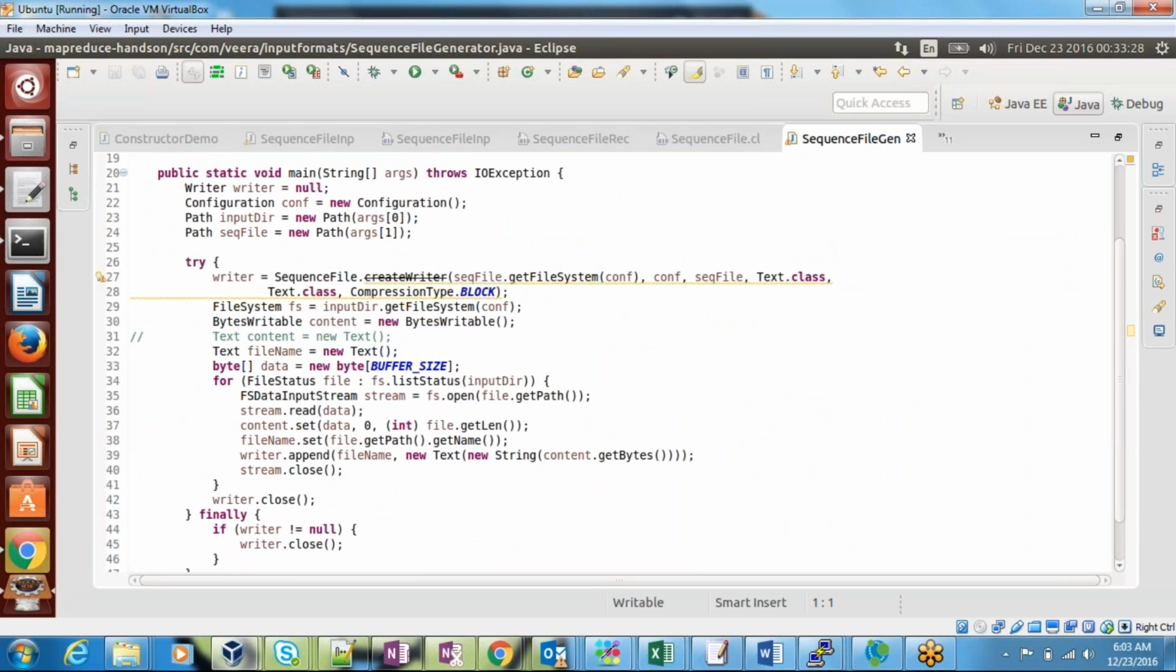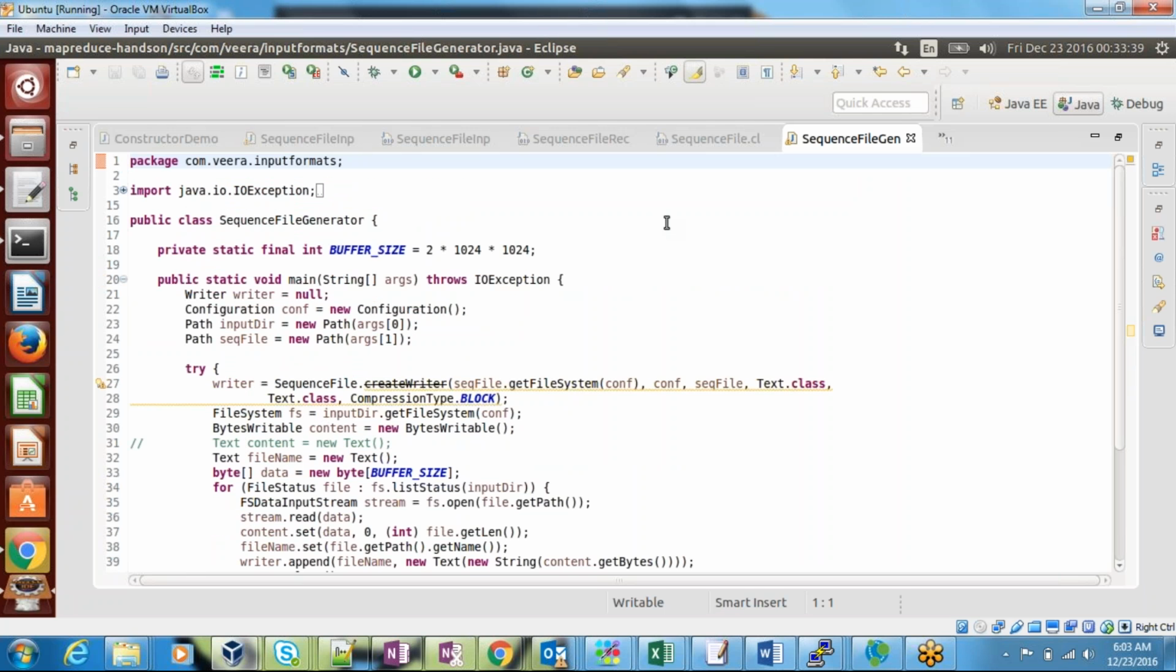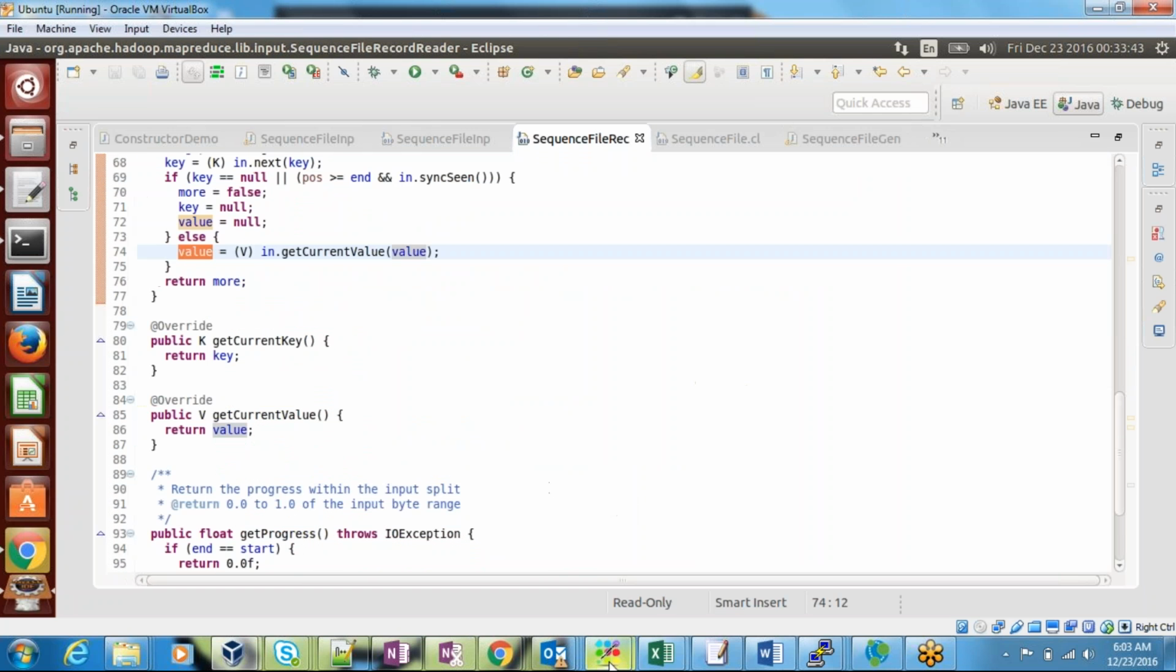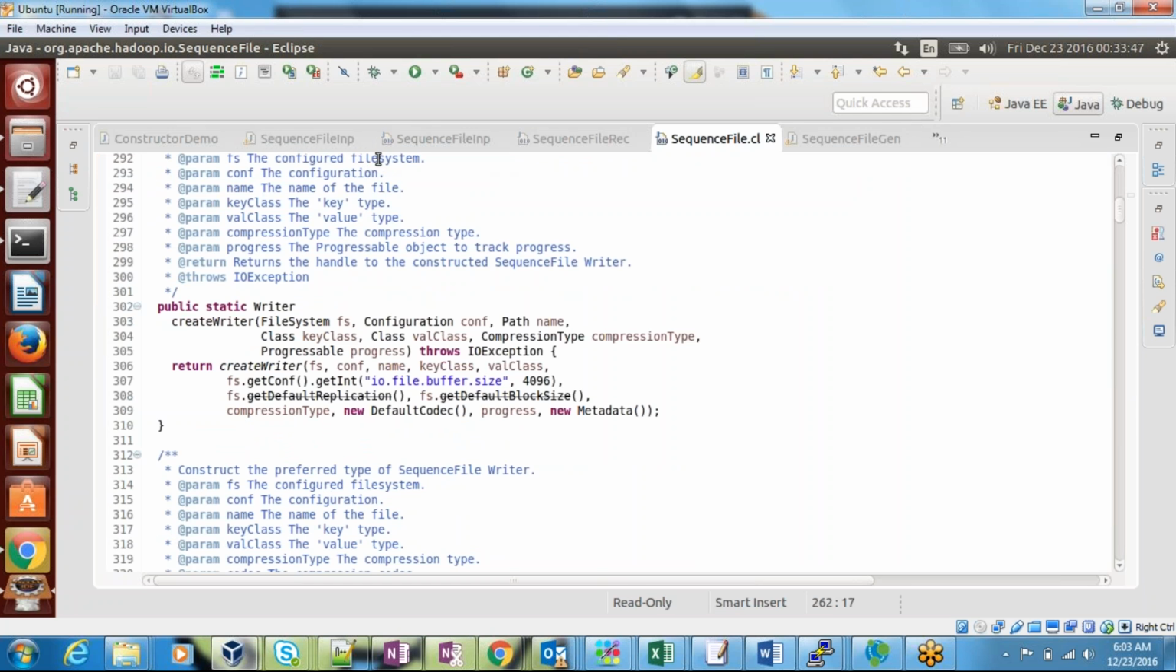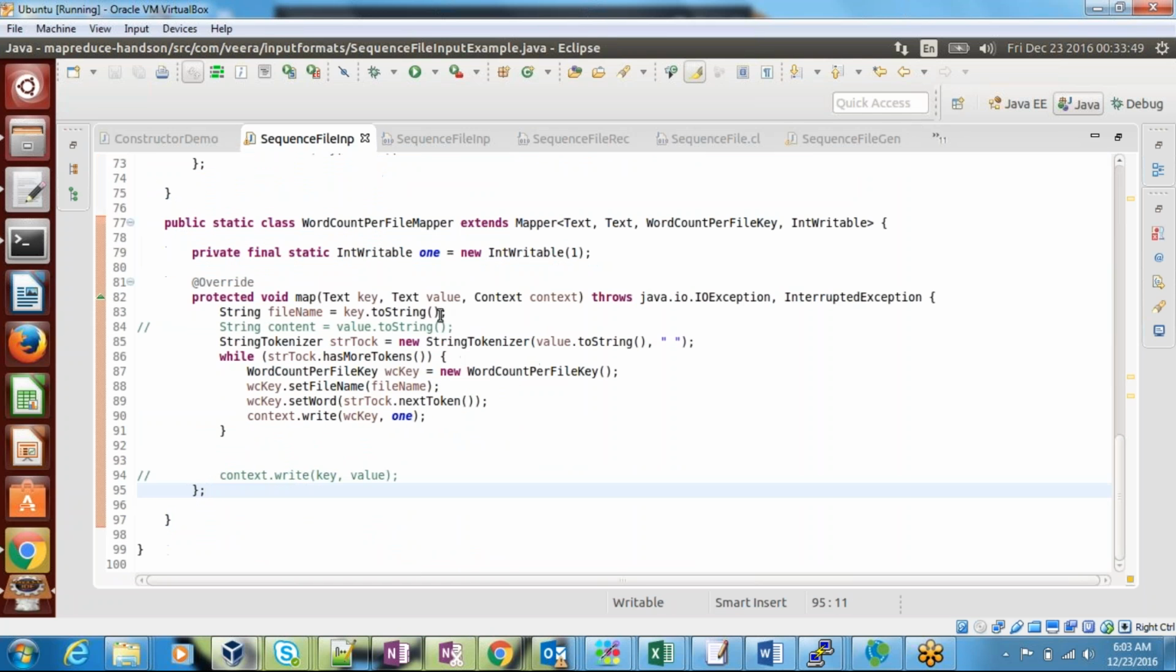So once the sequence file is generated, you can go ahead and make use of it, or you can download any sequence file and give it as input. That will take care of it. Clear about the sequence file? I'm not going to execute this program, because I need to generate the sequence file, then I have to execute this, which will take time.